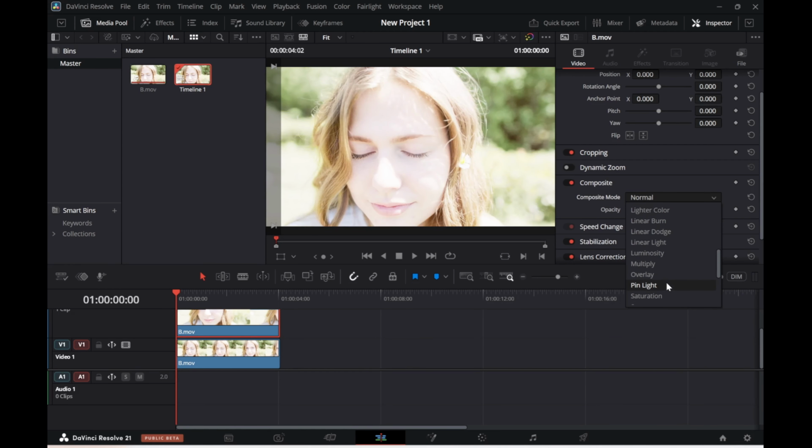Change the composite mode to multiply, which darkens the image by blending the two layers together. Then reduce the opacity to around 40% to control the intensity of the darkening effect.